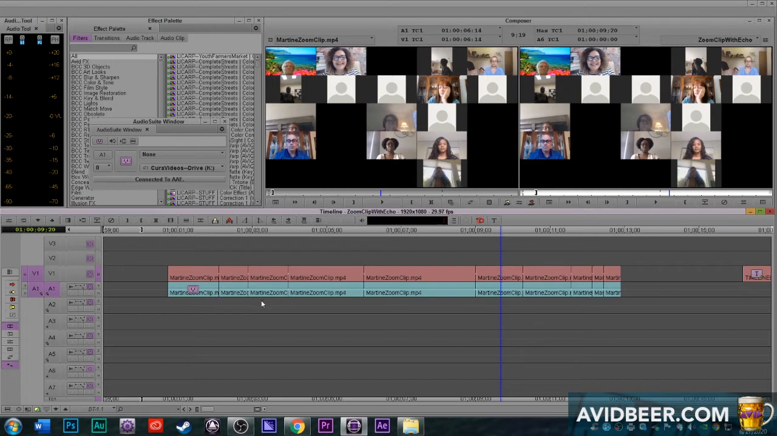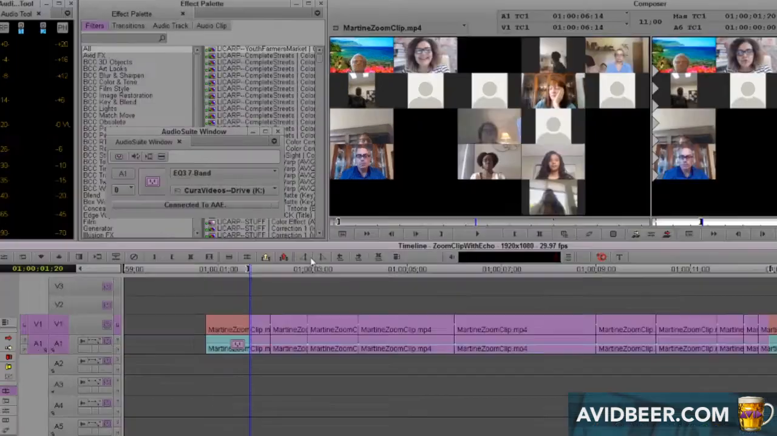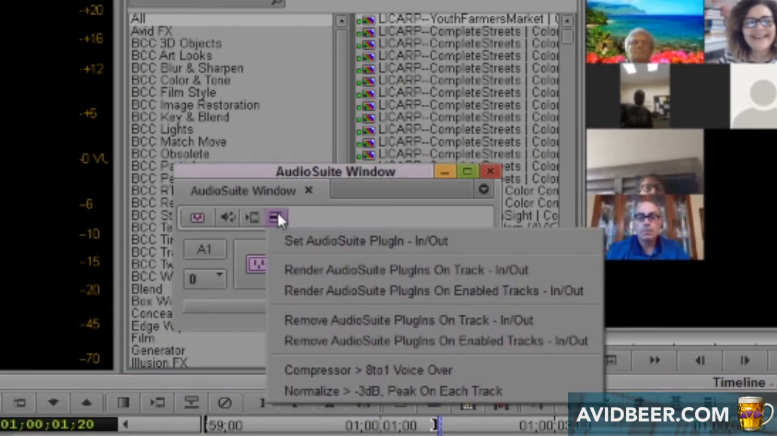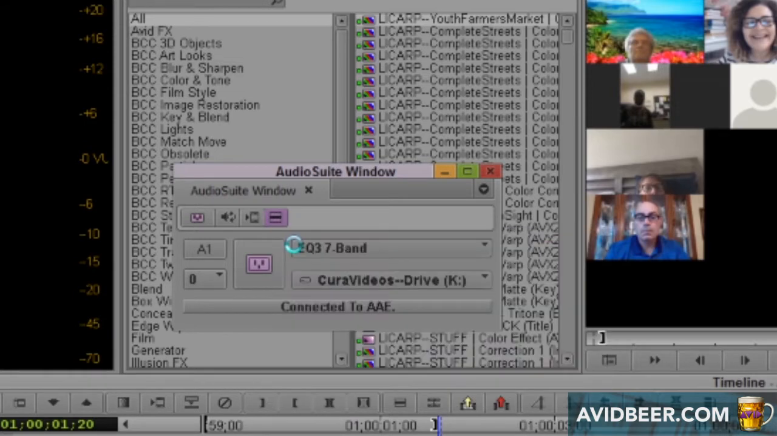I did this when I was done cutting the sequence, not as I went along. And I'm not going to drag and drop the effect onto each cut, even though this is a fake cut. What you're going to do is mark an in and out, go to this little hamburger right here, and choose set audio suite plugin in to out.